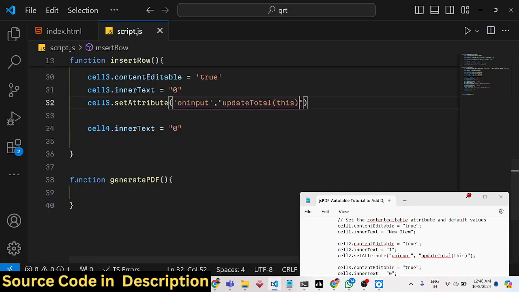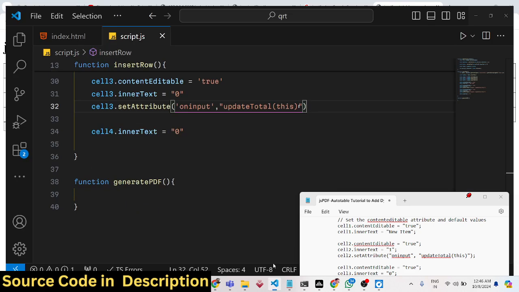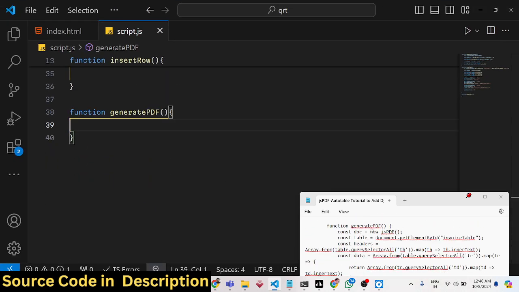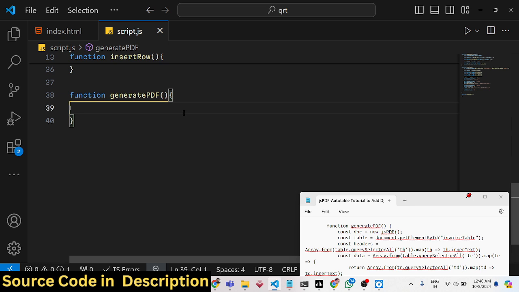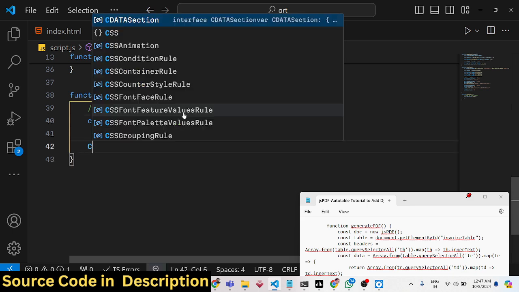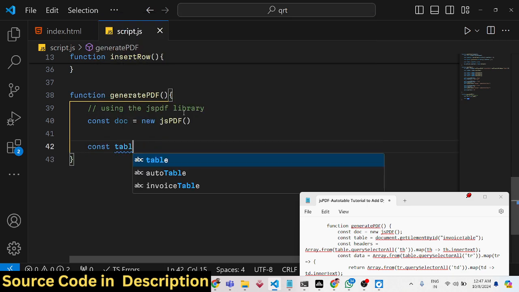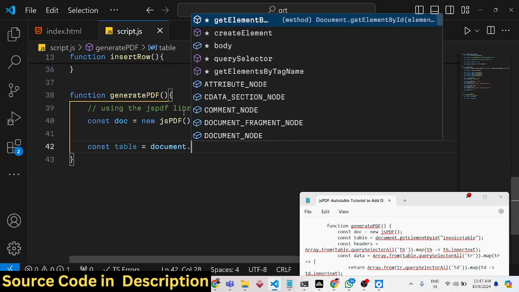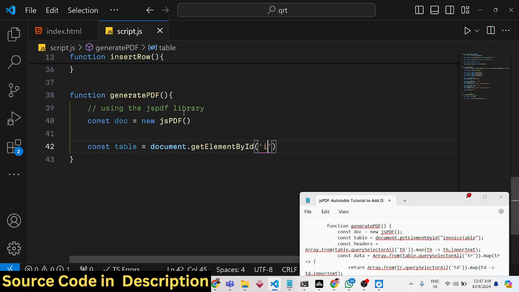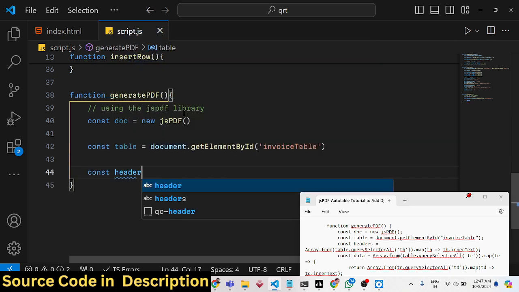Now we just need to export this data to a PDF document. For doing this, we need to define this generate PDF function. For this, we will be using the jsPDF library. So here you simply initialize a new document object, new jsPDF, and then we get access to the table using document.getElementById. We have given this ID to the table, invoice table.